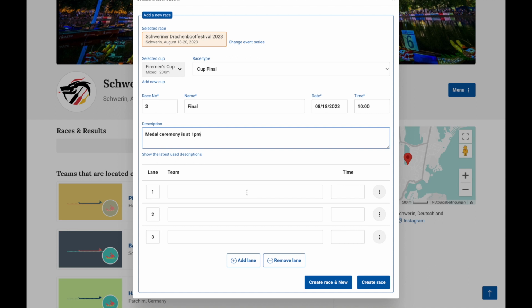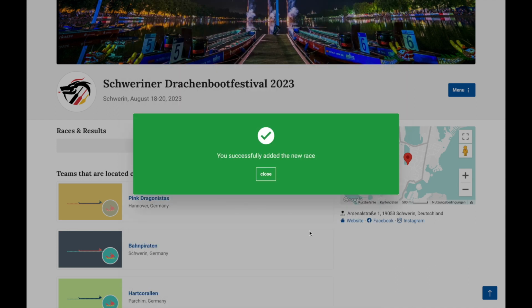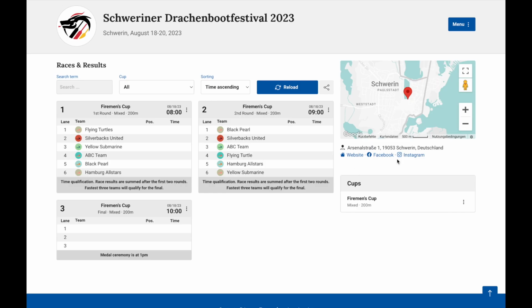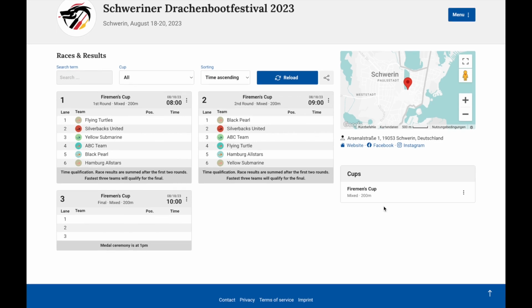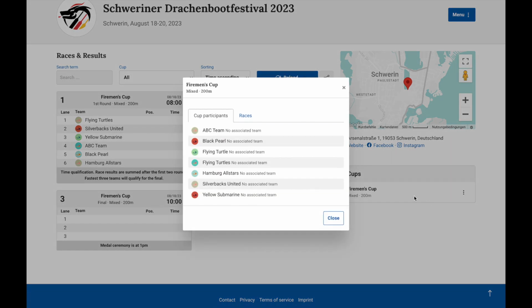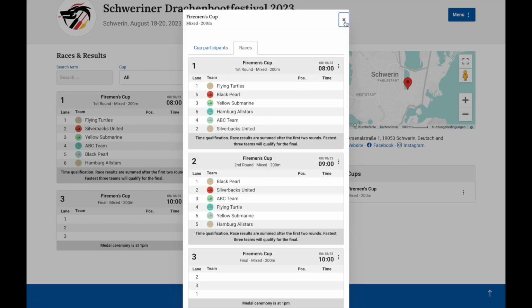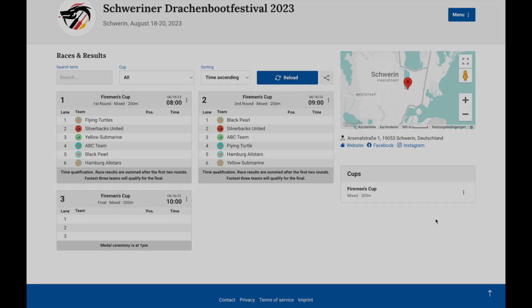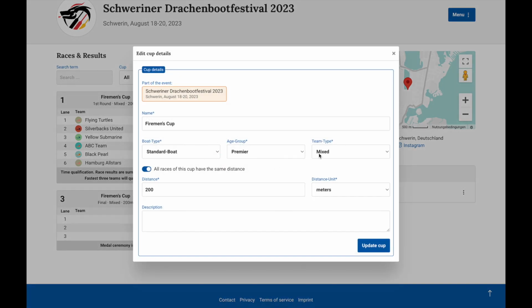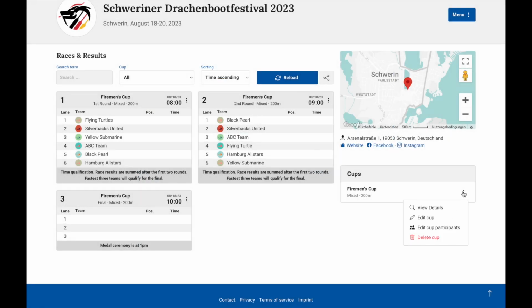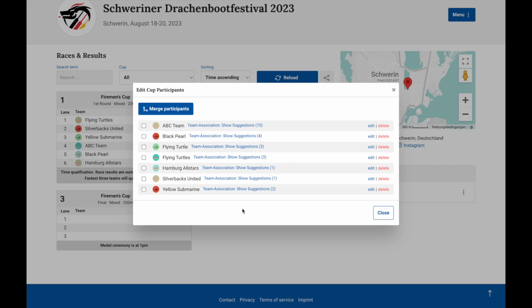But this is not all the race result service can do for you. On the right side you can see all the cups that have been created for your event. For now we only see here the newly created Fireman's Cup. If you click on View Details, you can see all the participants and all the races that are associated with this cup. If you click on Edit Cup, you can change the cup's name or the boat type, age group, team type or distance settings of the cup. The most interesting option, however, is Edit Cup Participants. Let's take a look.